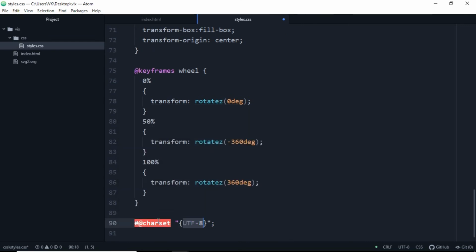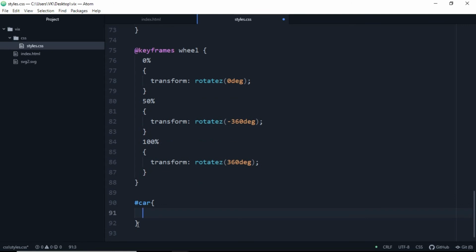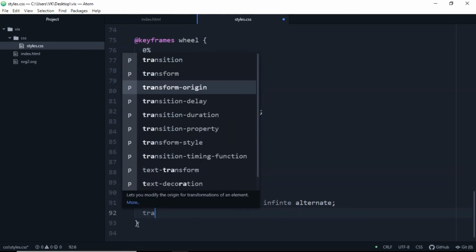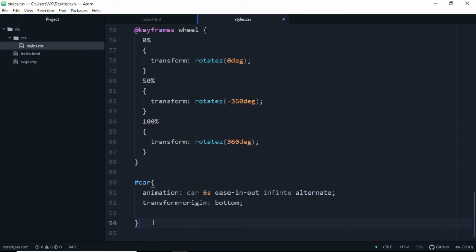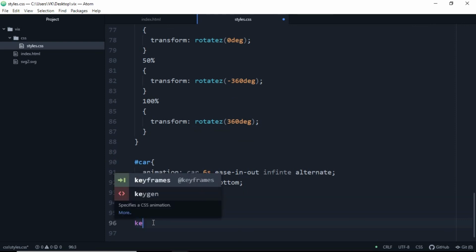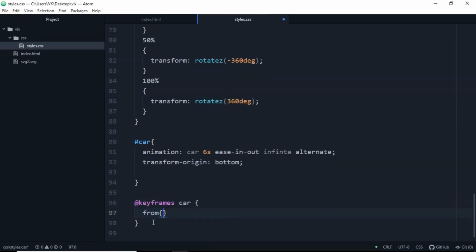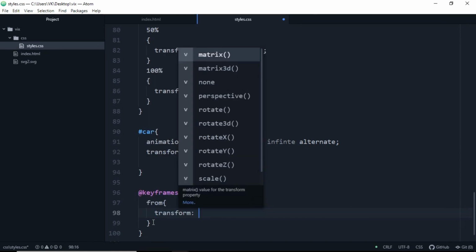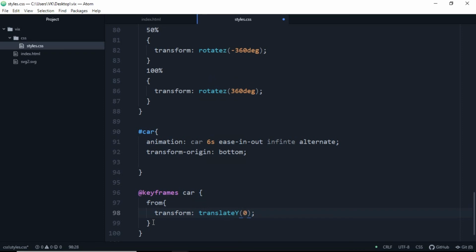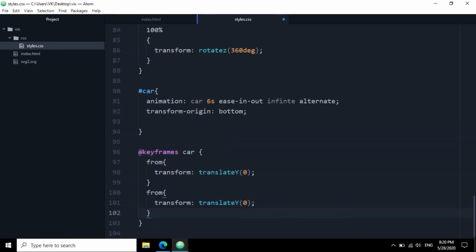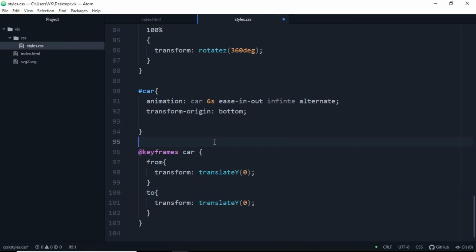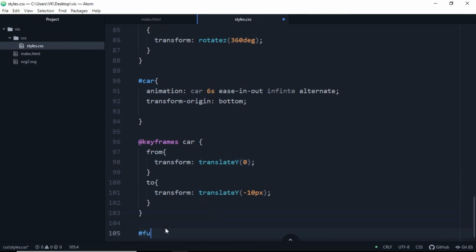All right, so let's access the car without its wheel. Animation car 6 seconds, ease-in-out, will move the car body upwards and downwards, and it will be infinite and alternate. We'll set transform-origin to bottom, our bottom will be basically fixed, and we'll add keyframes car from transform translateY, that is from 0, and we'll paste it, make it 2. Okay, and we'll translateY 10 pixels. That means we're translating Y in upward direction.